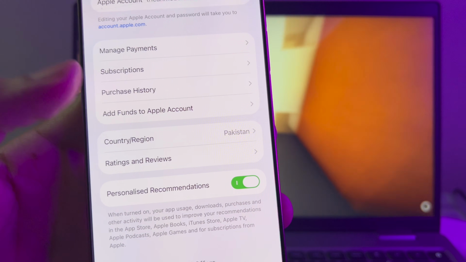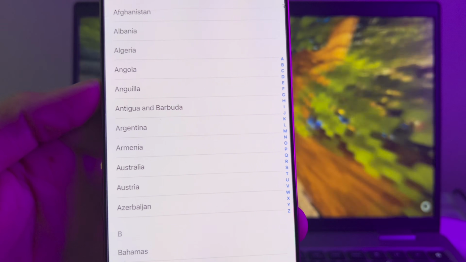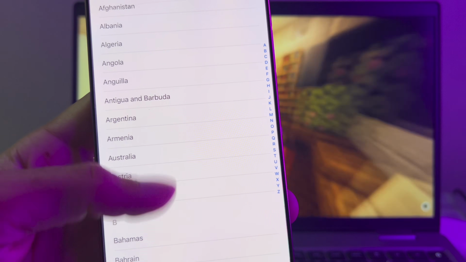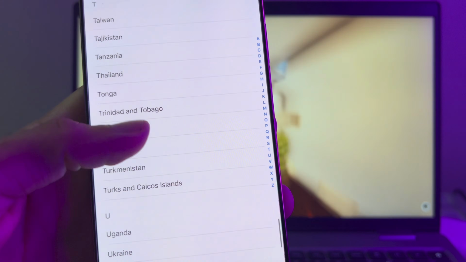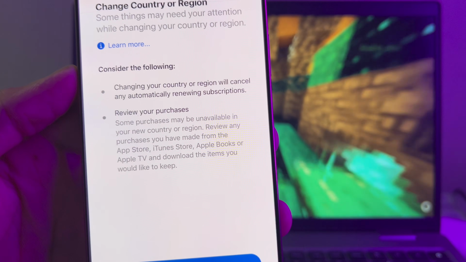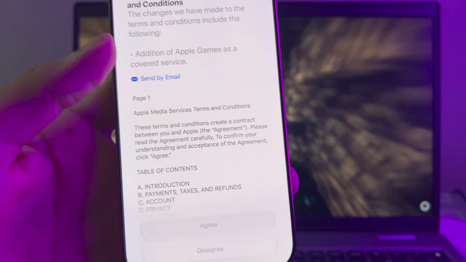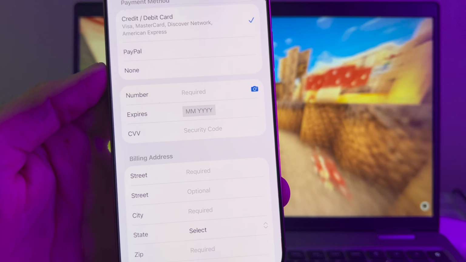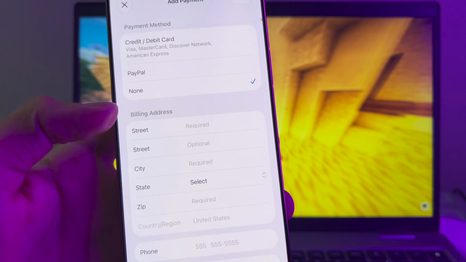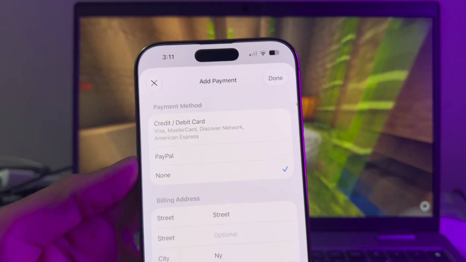Here tap on country region. Here select the region you want to change. Here tap on continue. Tap on agree. Here put all the information. After this tap on done.